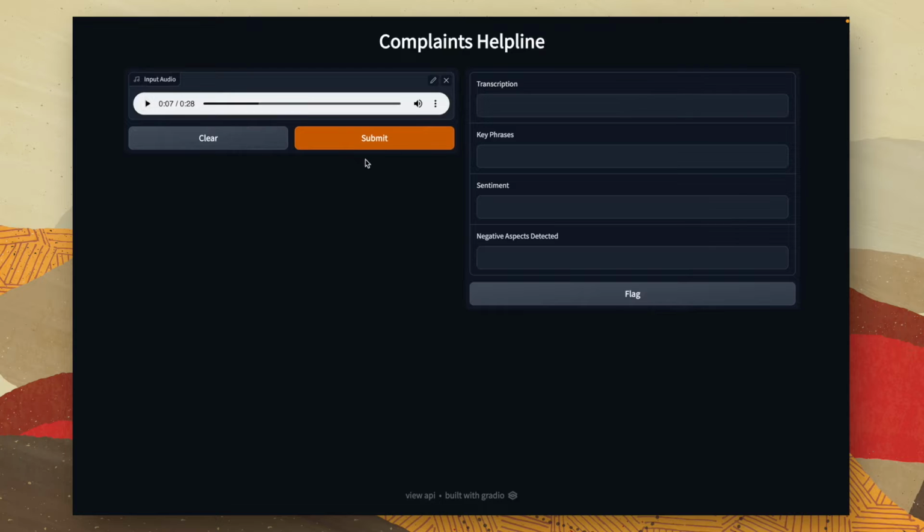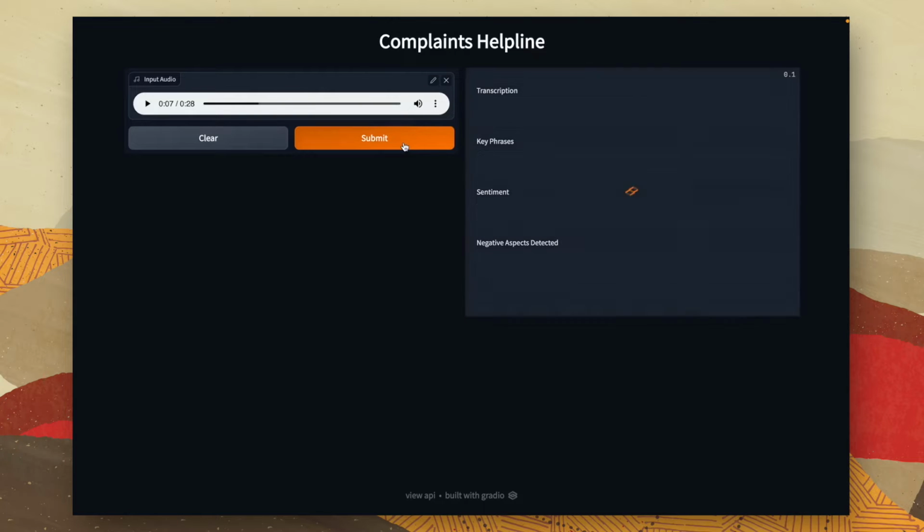So once I go ahead and click on submit, what it will do is first send it to the speech service and provide me with a text transcription. That text transcription is then sent to the OCI language service, where it will extract key phrases, and also it will go ahead and detect aspects which have some sort of positive or negative sentiment associated with it. So let's go ahead and click on submit.